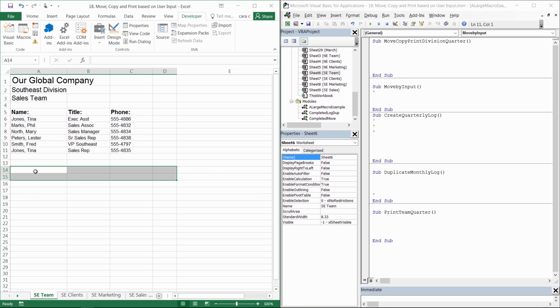So that's our big old task. And at the end of that, what we're going to do is actually print out the logs for each one of those months in that particular quarter for that particular team. And that's our task. So to sum it all up, our end user is going to be able to simply type in the division that they want and type in the quarter that they're interested in. And it will automatically print for them the logs for that given quarter for that particular division.